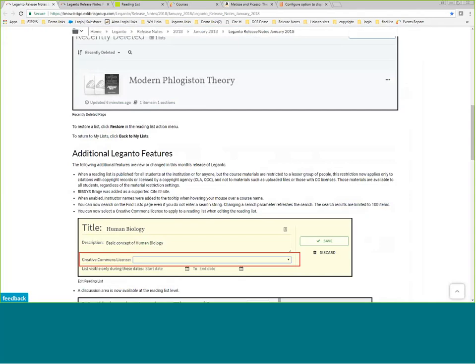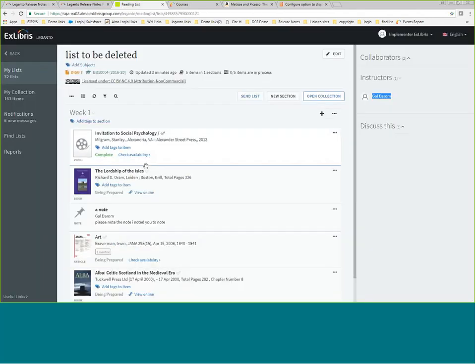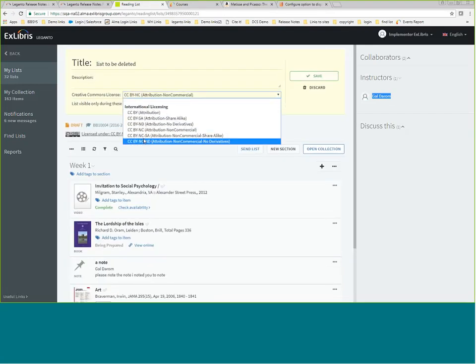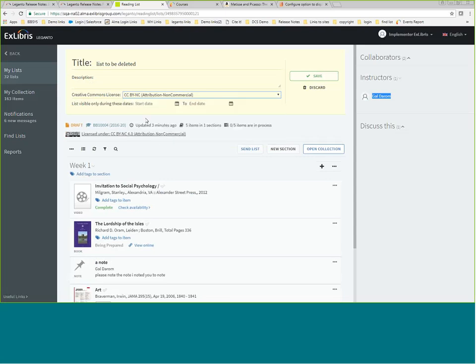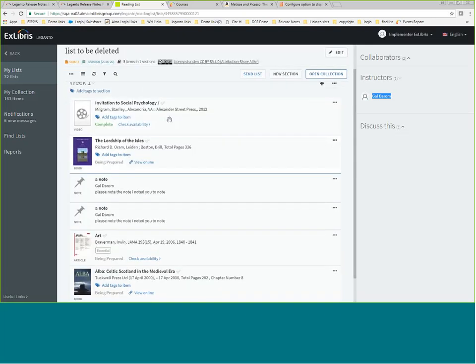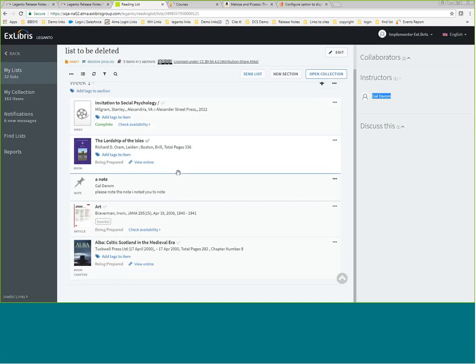Next thing I would like to show is another request that came from the customers: the Creative Commons license on the list. Right now, it's available to be chosen by both instructors and librarians. You can assign a Creative Commons license to the list, and when you save it, it will always show at the top, even if I go down in the list.